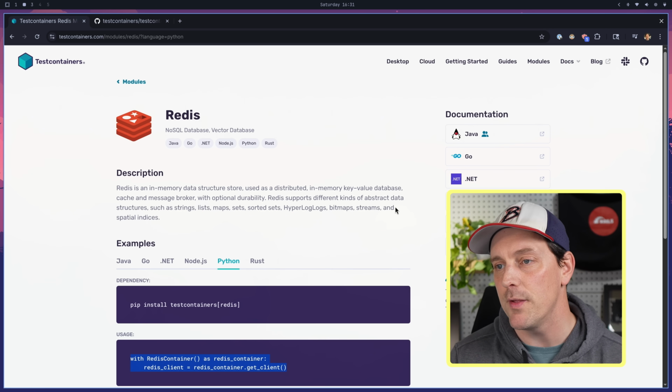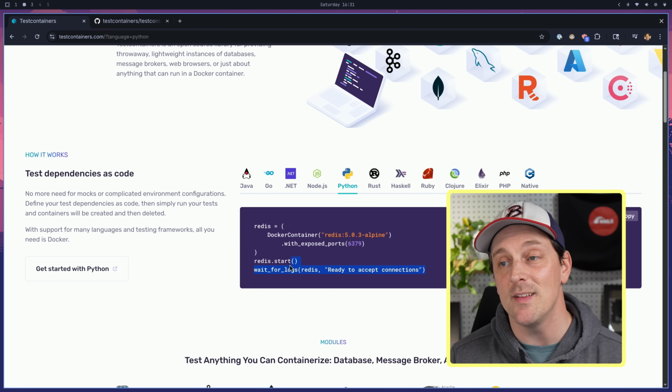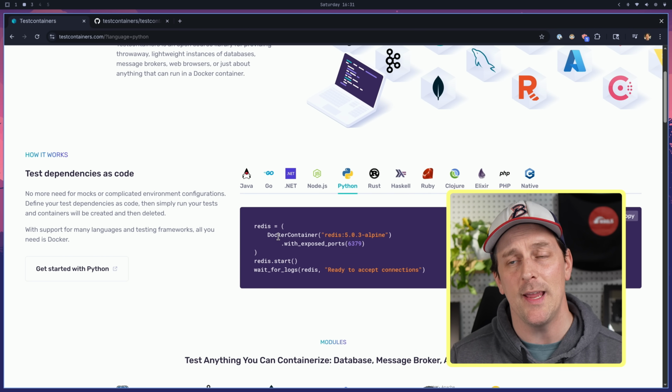Let me just go back to the Python example here, and I'll show you what I mean. If I click on Python, we can see that this Redis incantation is actually a little bit more complicated, so modules are the way to go if you have them available.